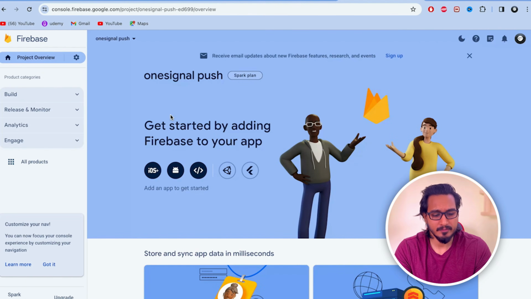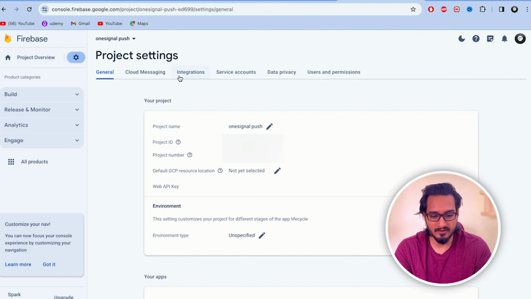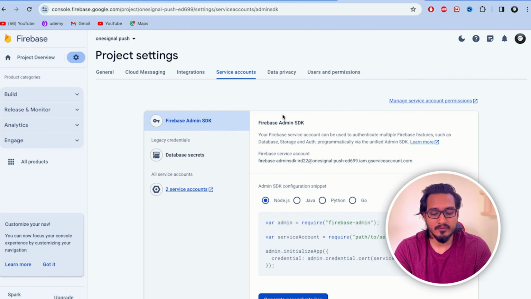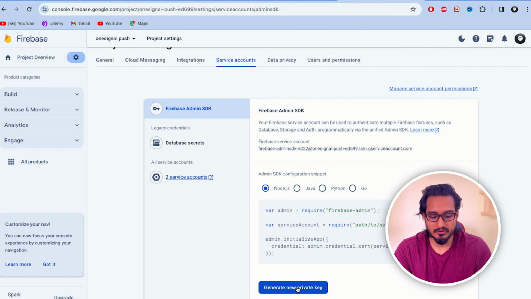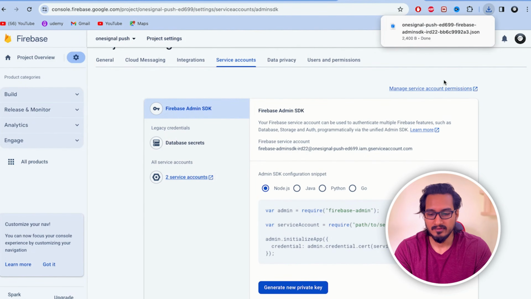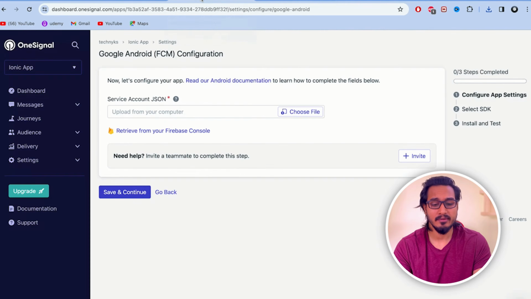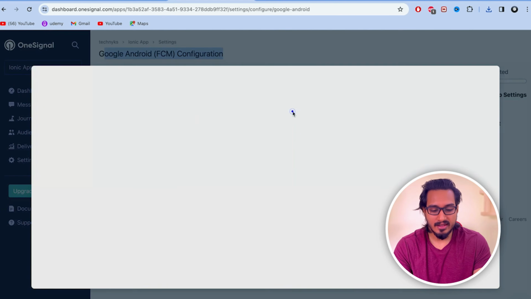Now in this particular project, I need to go to the settings part, project settings, and then to the service account. In this service account, you need to generate a new private key. Once you do that, a file gets downloaded and you need to access that file. After that file is downloaded, you need to get back to the OneSignal Google Android FCM configuration and select that file.